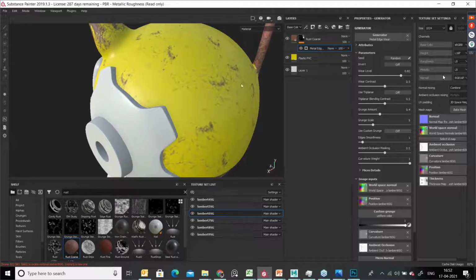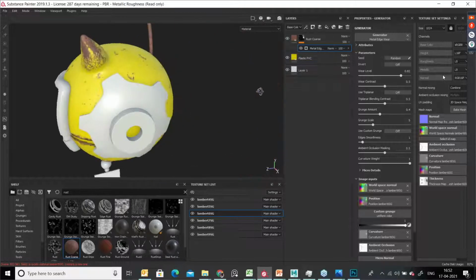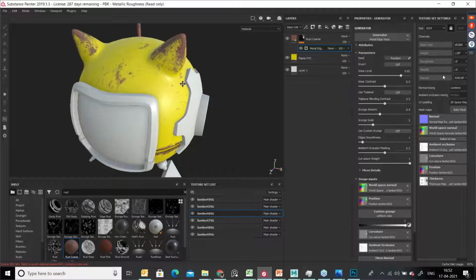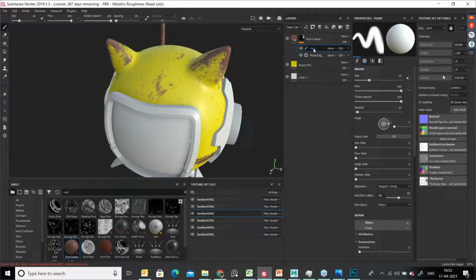Here I want to add some logo or some skeleton sticker or painting work. We can do that. Wait for a while, I will show you. Then see, now the metal edge is ready. Now I want to add some more scratches or something. Then I should go to effects and add paint layer.